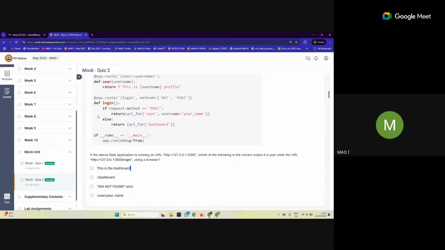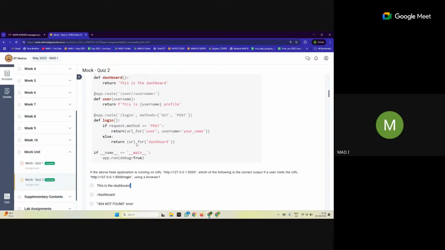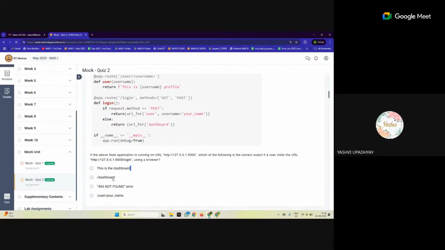So let's say if I go to /login with the get method, what happens? I obviously bypass this if condition and I return url_for dashboard. What is going to be url_for dashboard? We also need to see what it is returning. Is it triggering this endpoint, or is it simply returning the endpoint? When I write url_for dashboard, it simply returns the endpoint. What is the endpoint for dashboard? /dashboard. So the answer for this question is /dashboard. Now let us see when you can get other options. So let's say if I want, this is the dashboard.